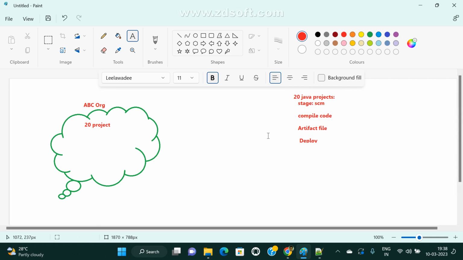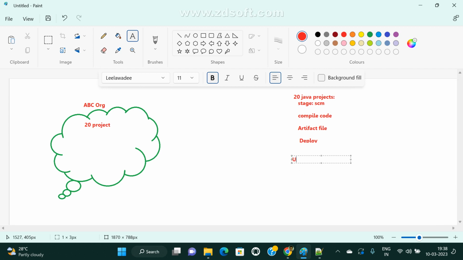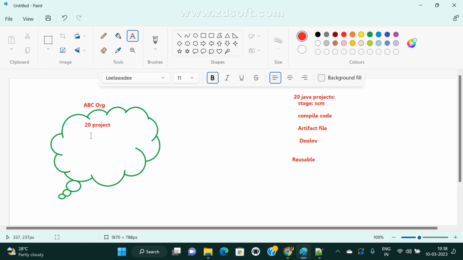Now I want to implement the common steps in a different way. That is reusability. The main thing is reusability. Reusable means every time there is no need to implement all the steps. Whenever you want to create any project or any job, we'll check if it is related to a Java project. There are some common steps for a Java project. Why do you need to implement all steps in every project?